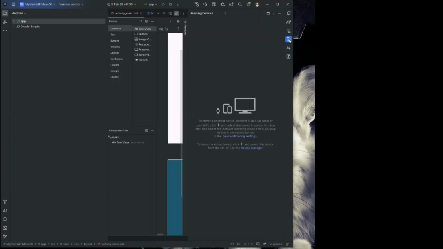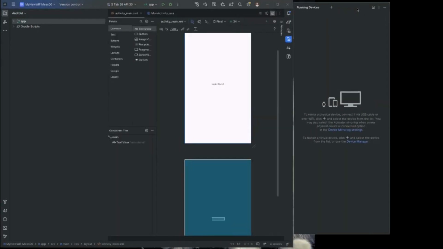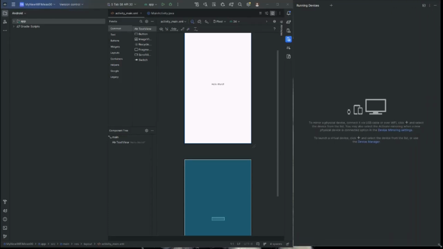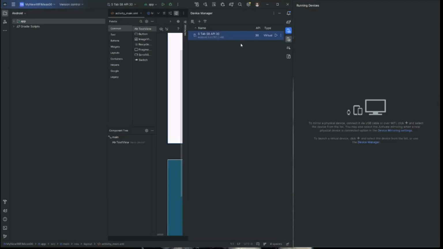Let's see, is there any device running? There's none, so let's move it here so that you can see what's going on. Let me tidy up this part, and we're going to start a device. I won't go into how to set up a virtual device because there are many other YouTube channels that do a better job than me in explaining it, but in essence this is how my device looks.